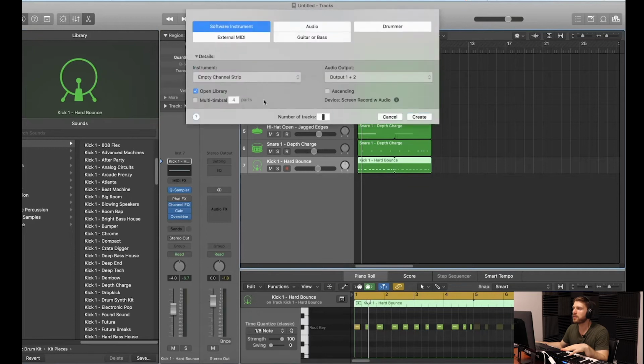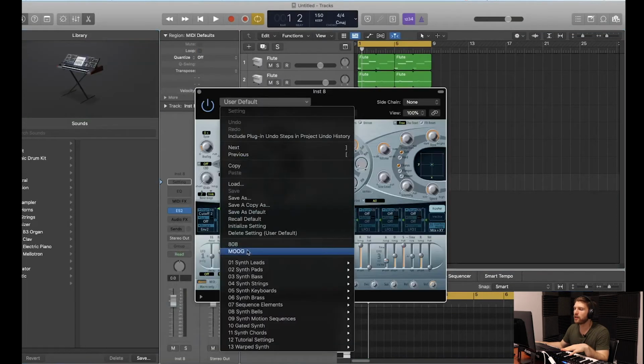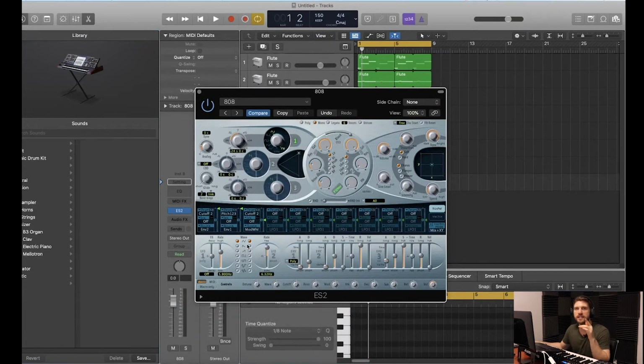So now that we got the kick, snare, hi-hat, and open hat, I'm gonna go in there right now and add the 808. So for the 808, we're gonna click the plus icon, software instrument. We're gonna go down to ESS2. I have a preset called 808. I got it from Bolo the producer. He's on YouTube as well.